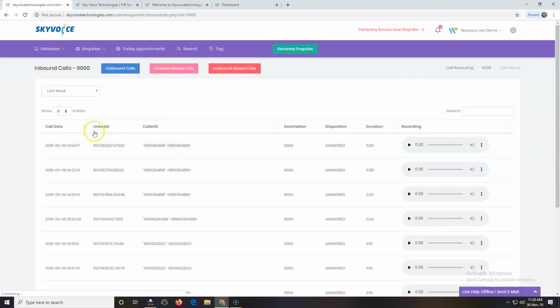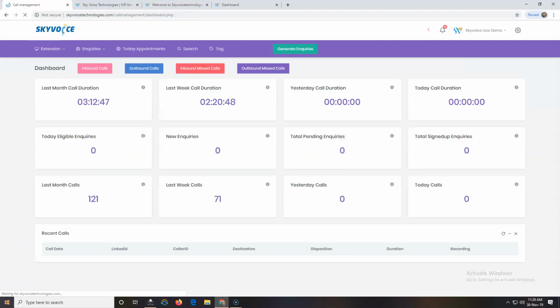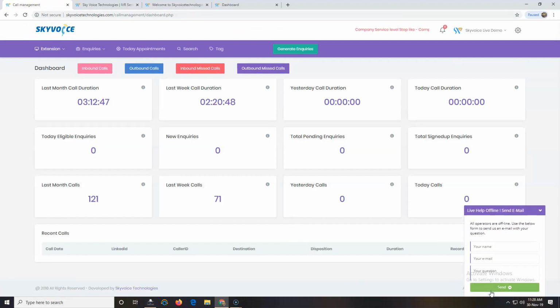The date, the timing, whether they have answered or not, the call duration, and also you can check your staff's call recording here. You can download also, and you can see the downloading option, and all the details can be found here. And also you can just click here for the support chat. You can enter your name, mail ID, and you can talk to our technical support for any of your queries. So this is how, guys, you need to work and maintain the call management panel.